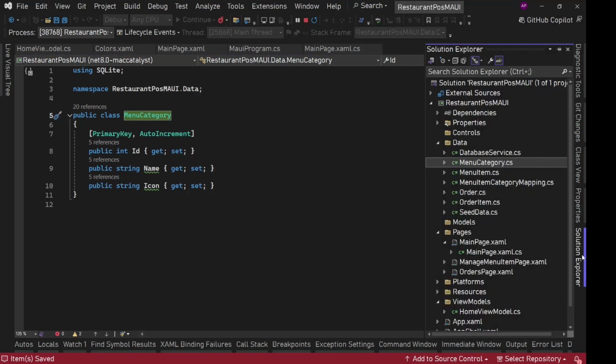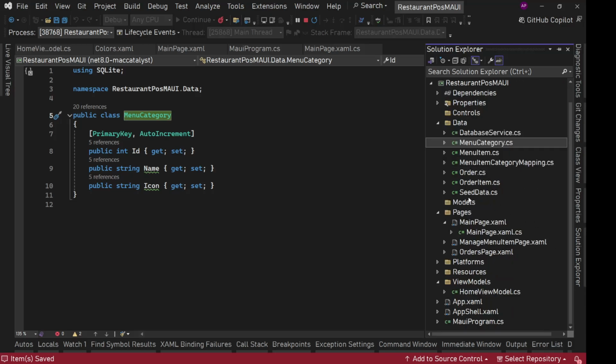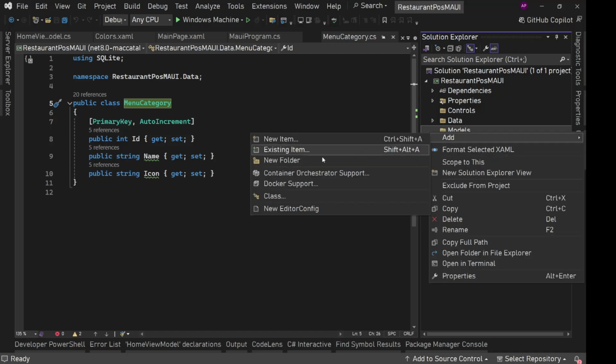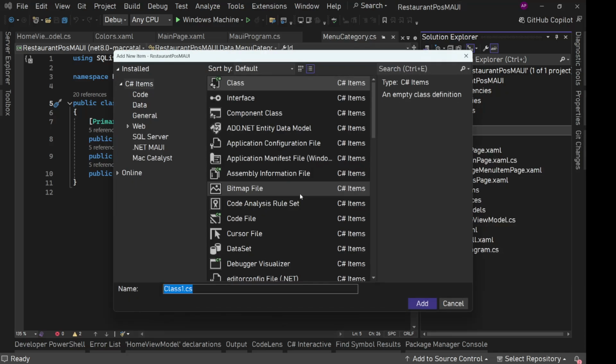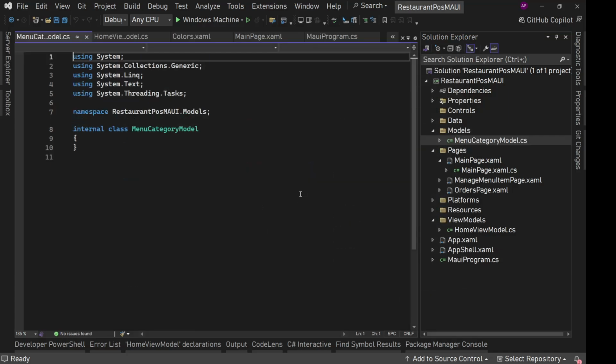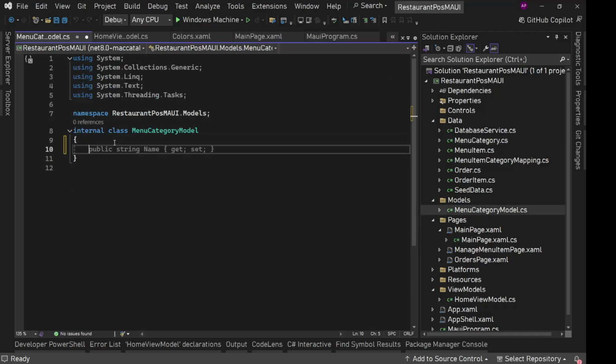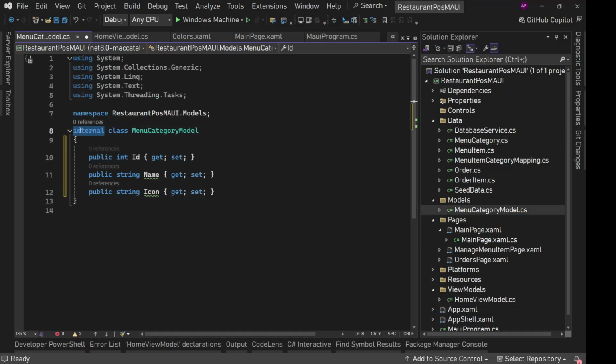We'll simply come here to Solution Explorer. In Models, we'll create a new class. Let's stop it. We will need to make some changes. So in Models, add class, we'll say MenuCategoryModel. Let's copy these things, ID, Name, Icon from the MenuCategory database table, and make it public.